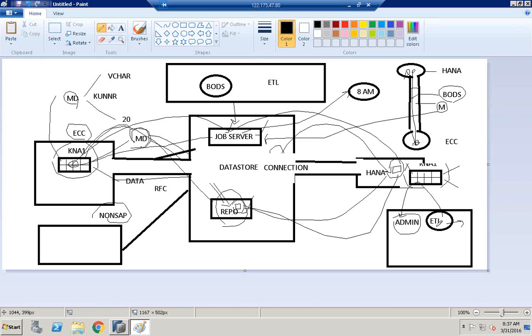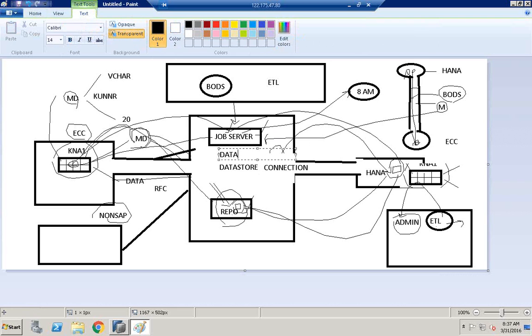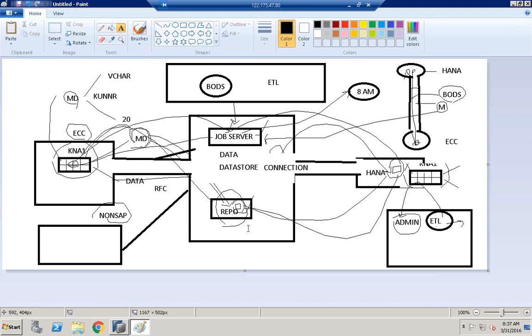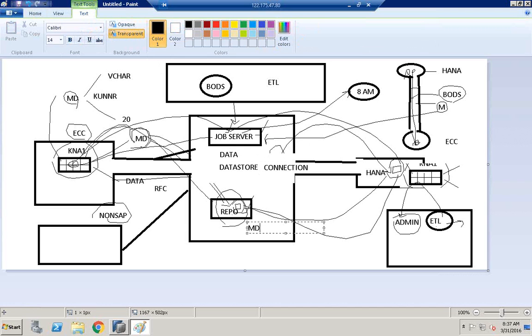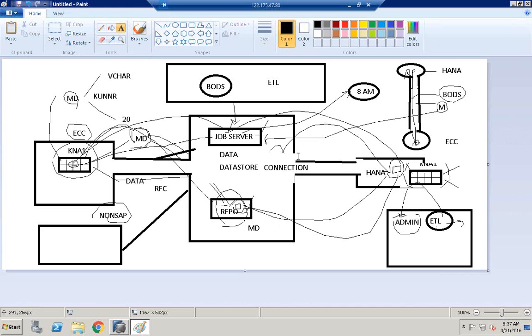That we will see in tomorrow's session. Just to conclude, BODS has two important components: the job server to transfer data, nothing but the content, and the repository, a collection of container information, nothing but the metadata. A connection between source and target is known as a data store. A data store is a connection. So tomorrow we'll see the relation between all these three things and how we can configure them in the system.